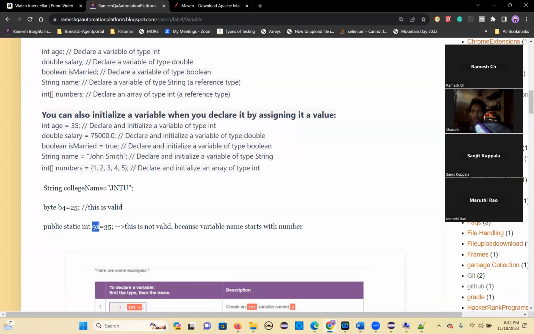public int 9x. Is this valid? No. Why? Because the variable is starting with a number, and it cannot. It should start with an alphabet. After the alphabet, you can have numbers, like this. First the alphabet, then the number. This is valid, but this is not valid, because it is starting with a number. A variable name should not start with a number.